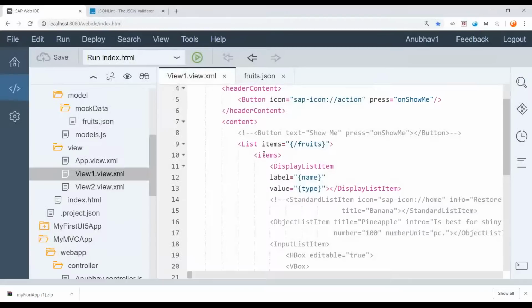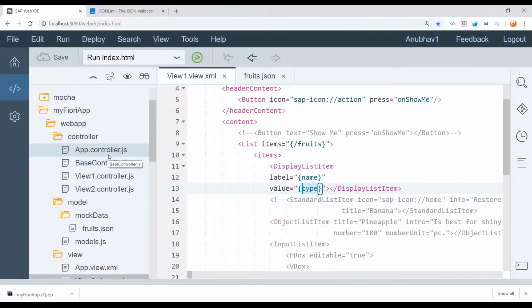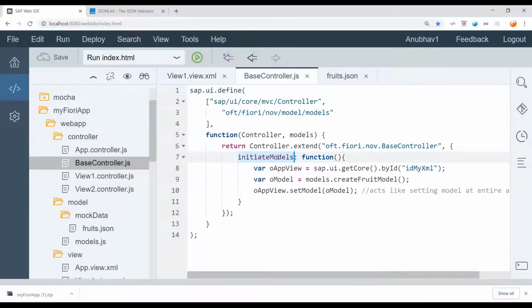It's loading now. Now guys, the fruits model which you have set, the default model at the app view level, is not working. So look at here again. Let's debug the code where we are setting this model. Initiate models. I think I didn't even call the initiate models method. I have to call this method to be able to make it work, right? We got to call it, guys.